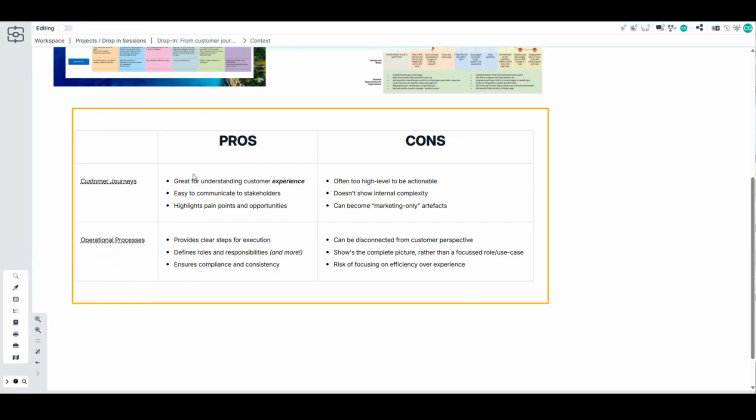The customer journeys are great for understanding the customer experience. They have that focus. It's taking whatever that customer is and picking out the steps they're doing, so it's shining a light on that experience. Whereas operational processes are brilliant at adding those roles and responsibilities.